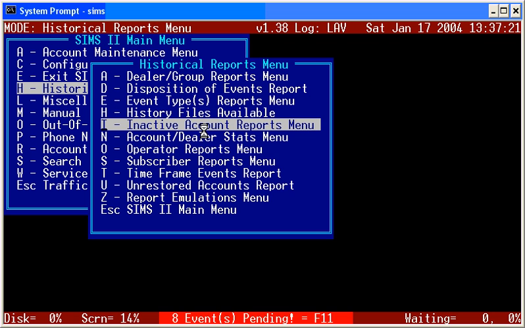We can get a report of all accounts that are inactive. This can be a very valuable thing. A lot of times we don't have accounts that are set up for auto test, but we do want to know if we haven't received a signal in the last year. These are accounts that we're going to want to go back and visit. These are very easily done.